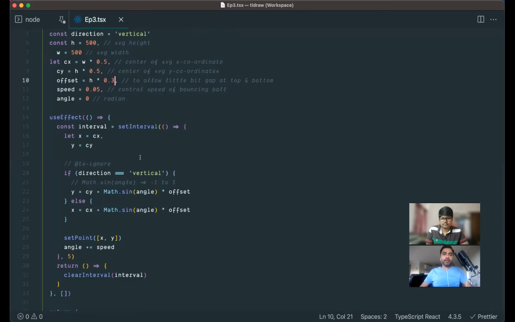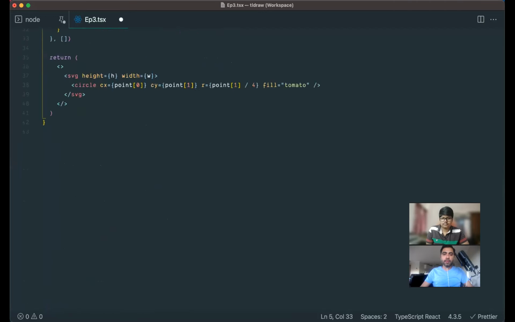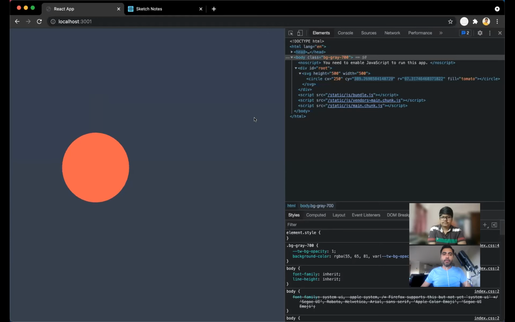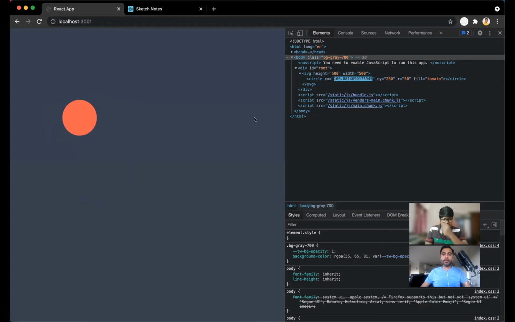And here instead of vertical, if you give horizontal, any value you can give. Yeah, horizontal direction movement. If you see, the CY coordinates are constant and CX is only changing.